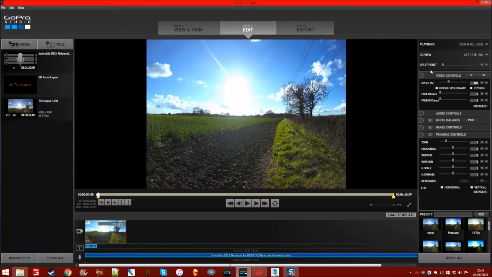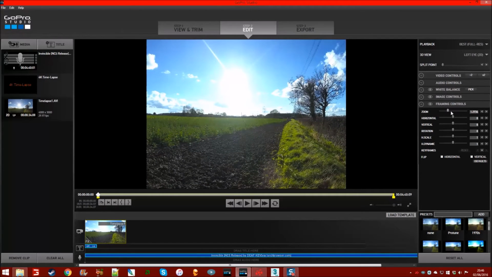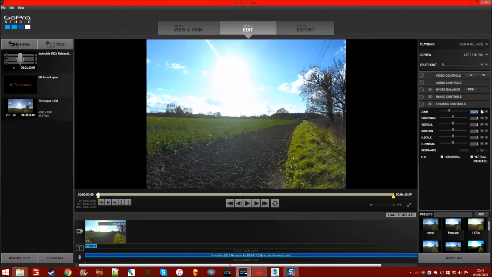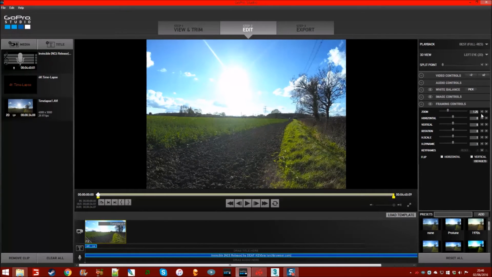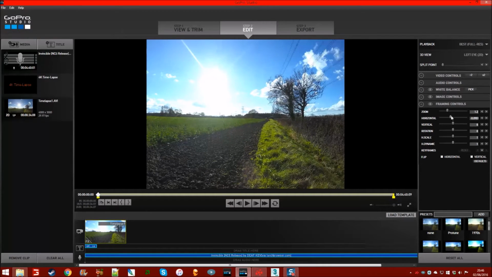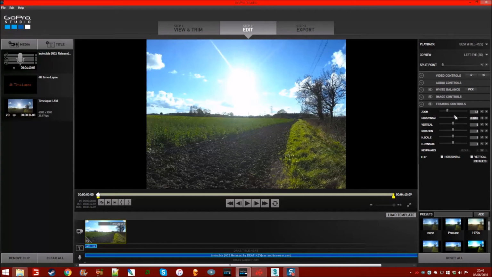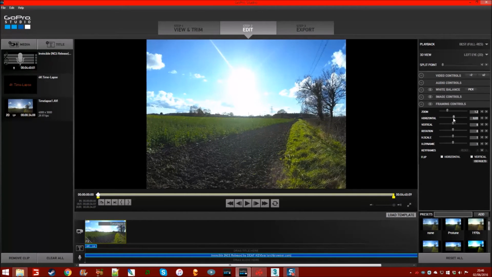So if we go here to framing controls, if we set the zoom to about 1.25, 1.2 works best. And horizontal, we move that to the right until the frame starts to come in, so about there. And we can set up a keyframe. So if we click the little add here, we can add a keyframe in.